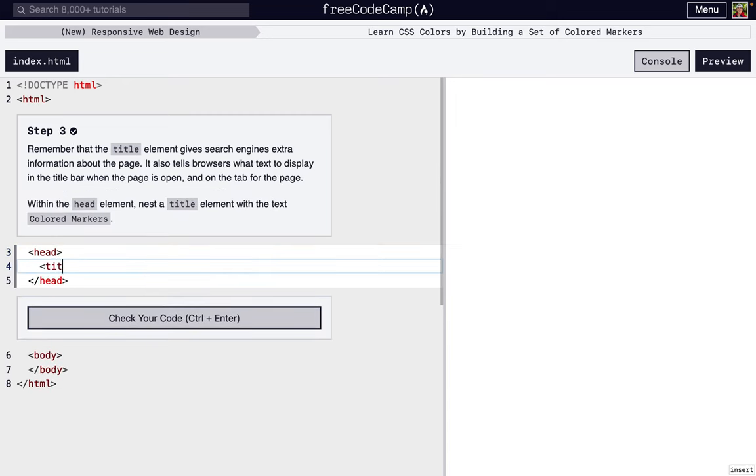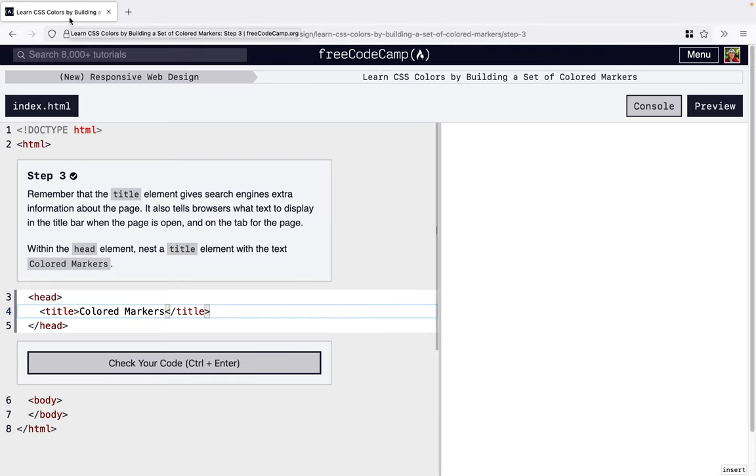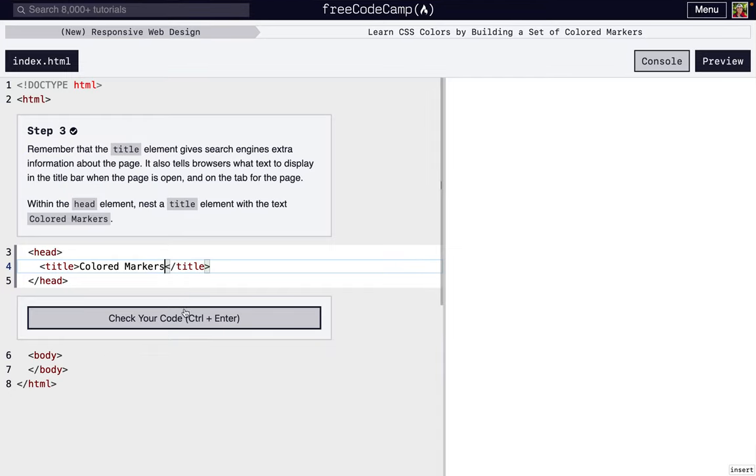So the first thing we're going to do is set the title, and we're going to set it to colored markers. And so this title will be displayed right here. We can see the title of this page is Learn CSS Colors by Building a Set of Colored Markers, Step 3, and then freecodecamp.org. So ours would say colored markers.